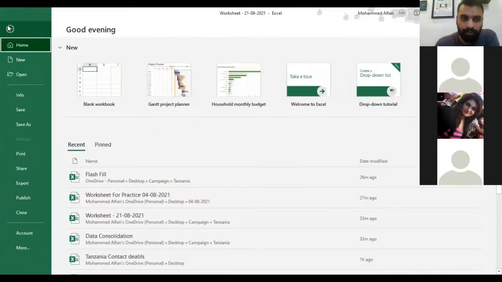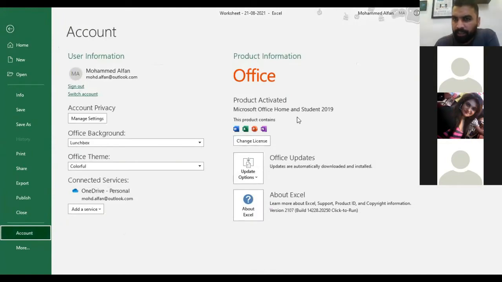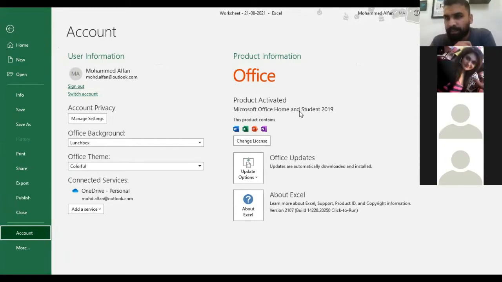Go to File, and here you can see a number of options, right? Click on Account, and here you can see Student 2019 options. I started working in Excel back in 2007 onwards. There in 2007 I used to work in the 2002, 2003 version. After that, Microsoft upgraded Excel to 2007, and later 2010 Office, and 13, 16, and 19, and after this 360.